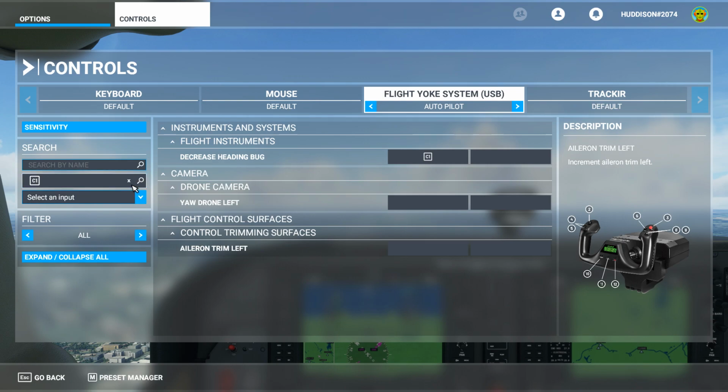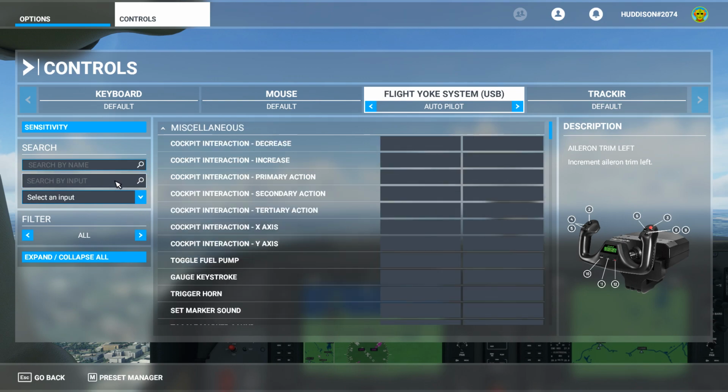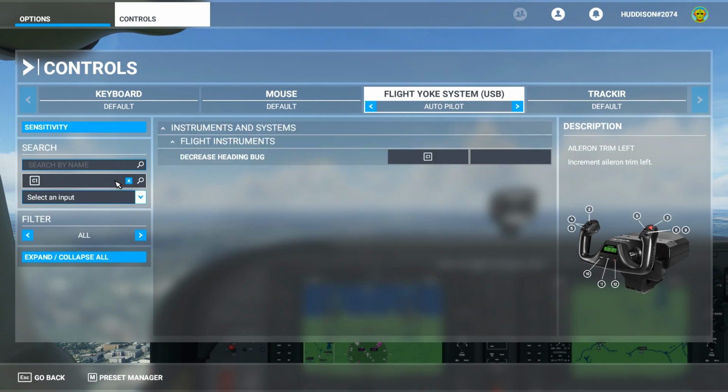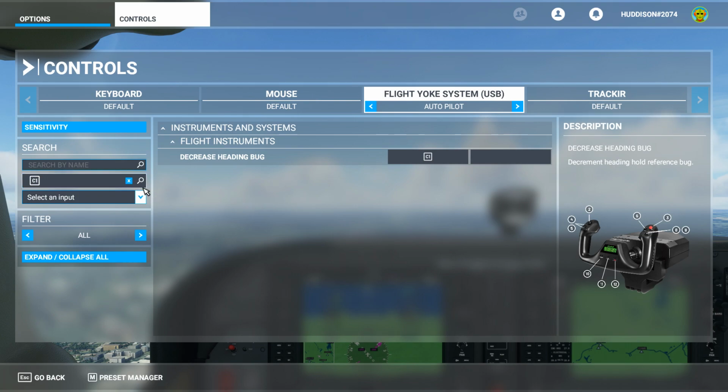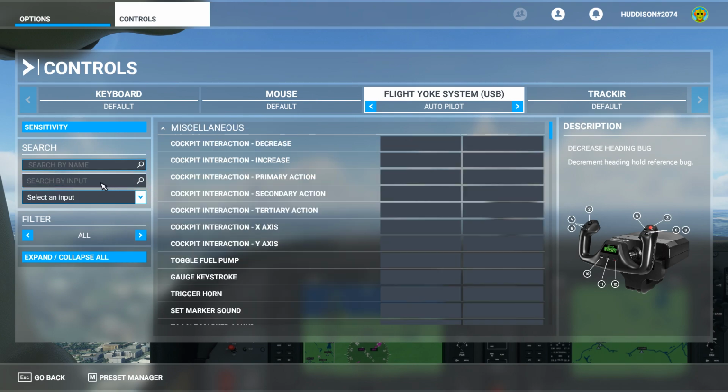Click that blue box, move your rocker switch, was it to the left again? Yes it was, thank goodness. And now as you can see, it's just got my decrease heading bug. That will move my heading bug to the left basically. Let's do the same with the right movement on that rocker switch.